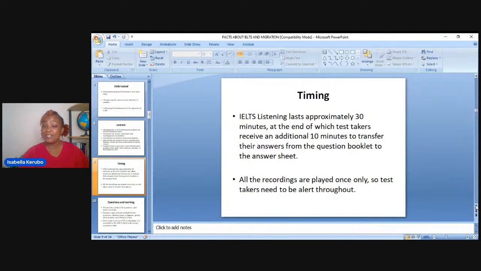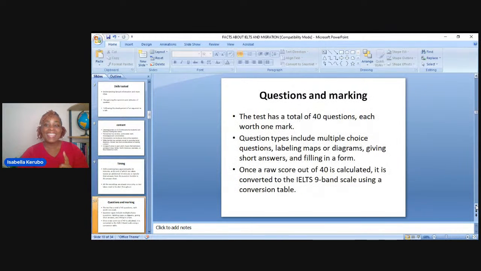All right, so that is all you need to understand about timing. It is 30 minutes listening to the audios and 10 minutes writing your answers. And what you need to understand is you only listen to the audio once. And lastly, questions and marking of the IELTS listening test.